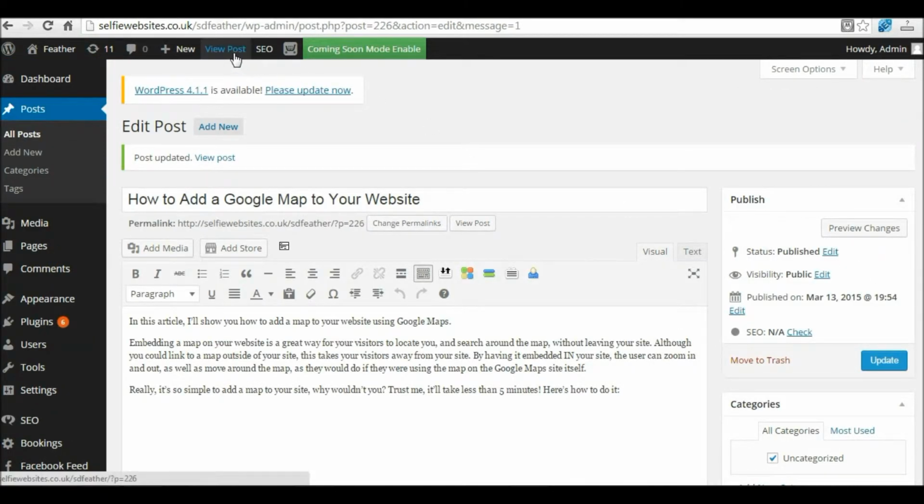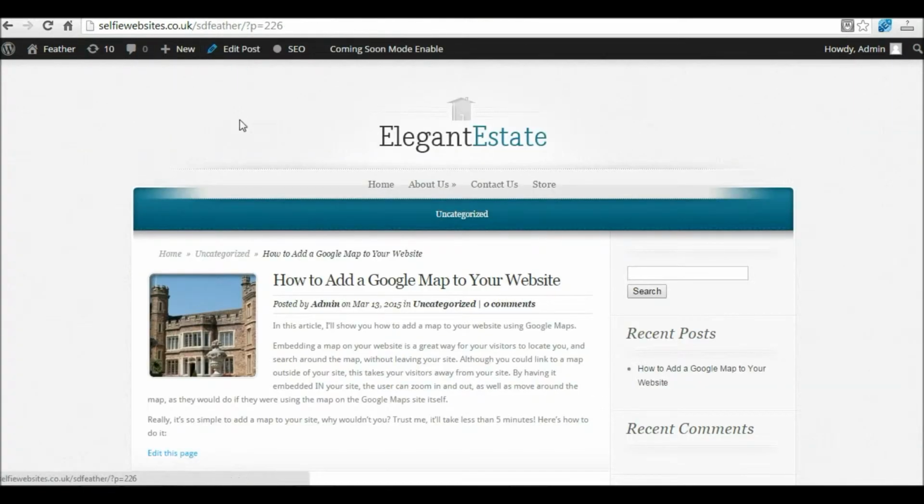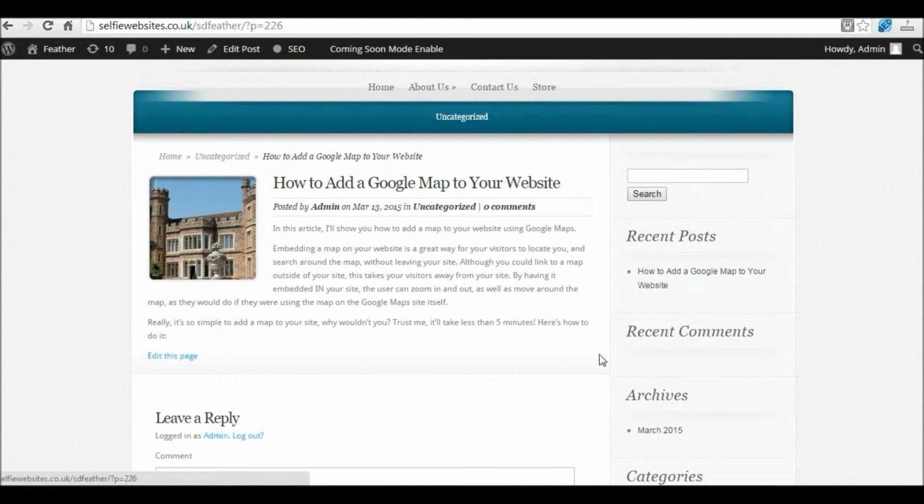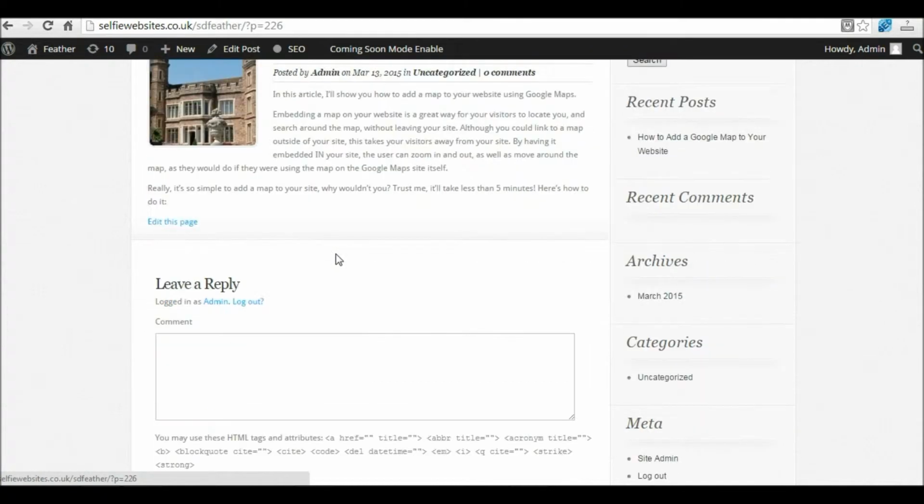And if we now view that post, it looks very similar to a page, except for the fact it tells your website visitors who posted it, so it will probably have your name there, a date, which category the post is in, and you can create numerous different categories for your posts. We'll go into that in a little bit. And there's also an option for your web visitors to add comments on your posts.